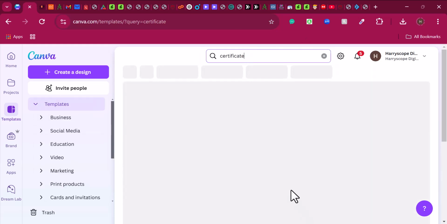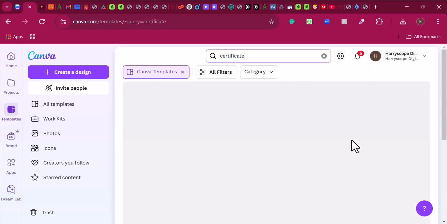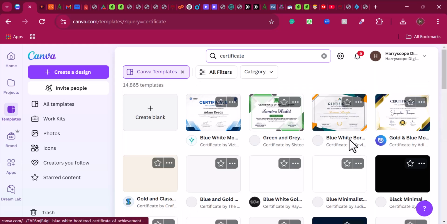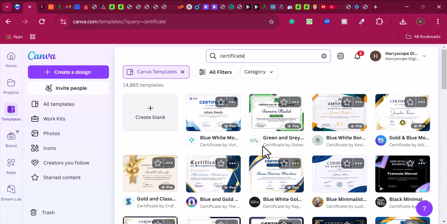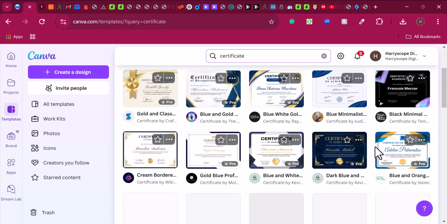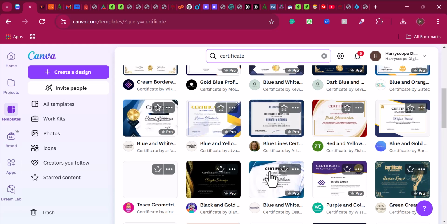So now when you search on certificates, you're going to see a list of certificates that will come up for you with their different designs. So you can see a whole list of, that is the advantage of Canva Pro. If you're on Canva free plan, you won't be able to have access to all these designs. So this is a good advantage of Canva Pro.